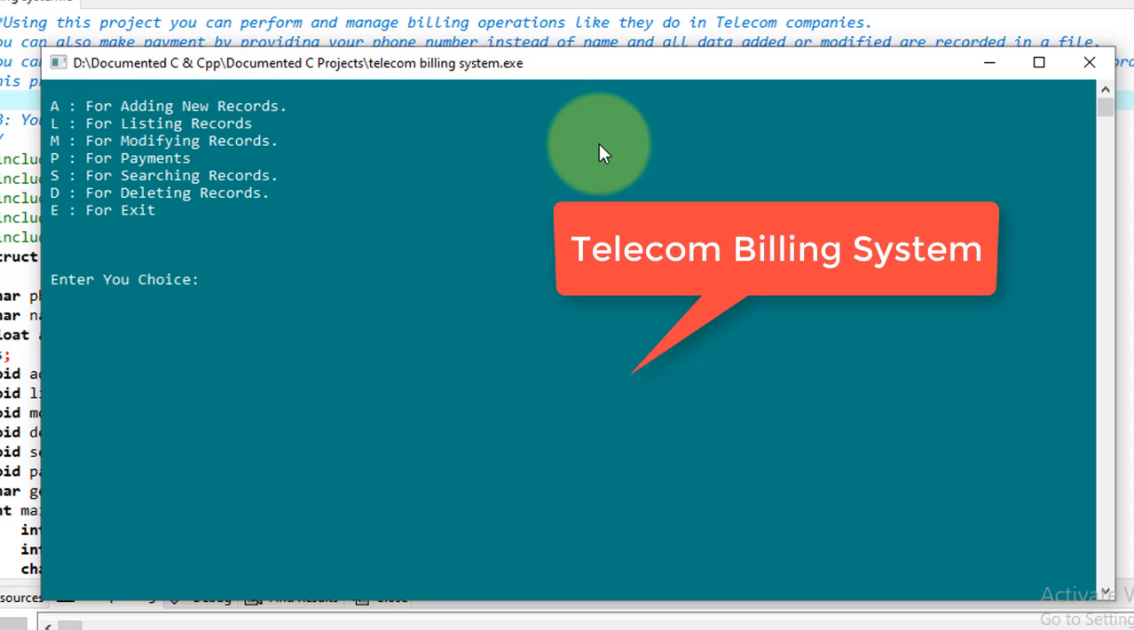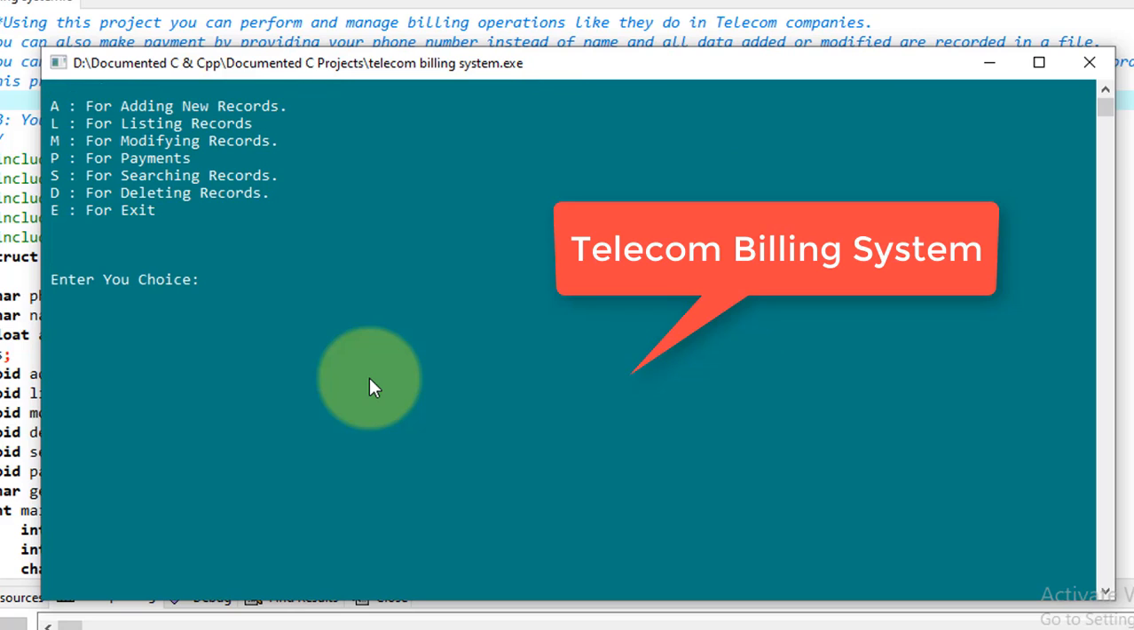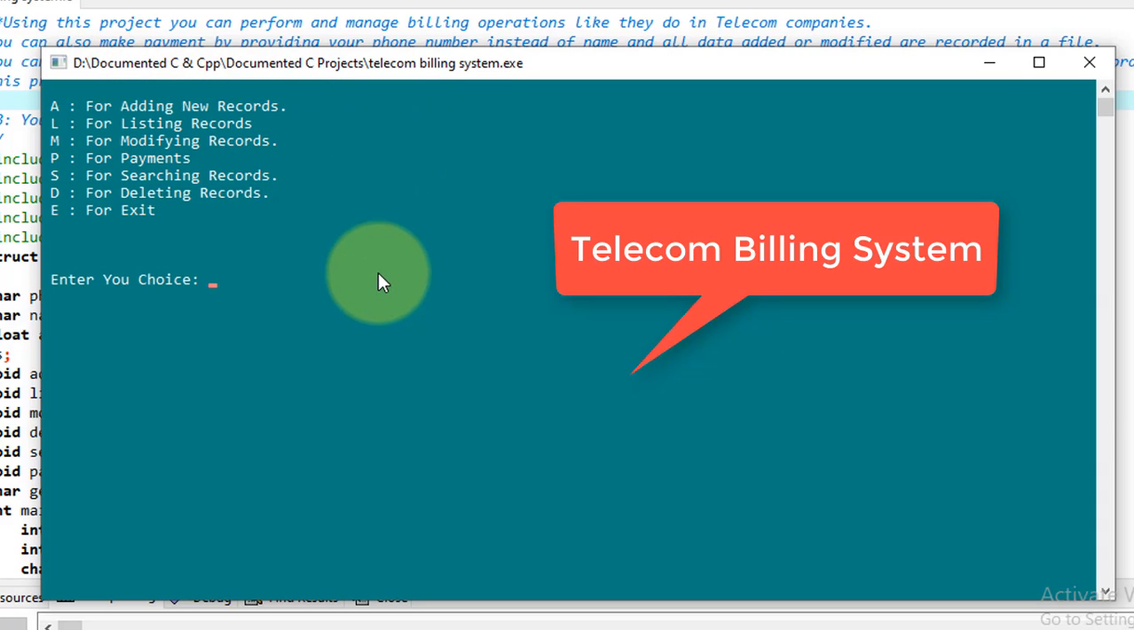So it is done. Now let's see from the list if it's modified or not. See here, these are modified. Now I'll do payments. If I press P, the payment is done. Thank you for timely payments.